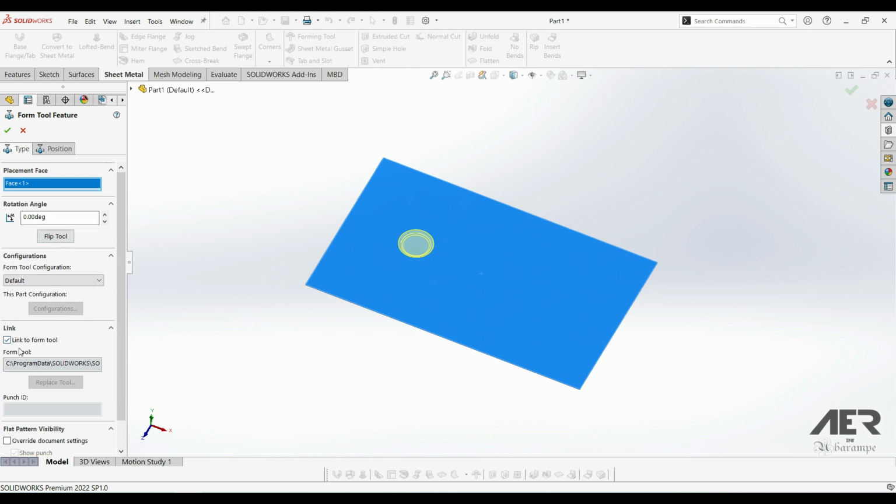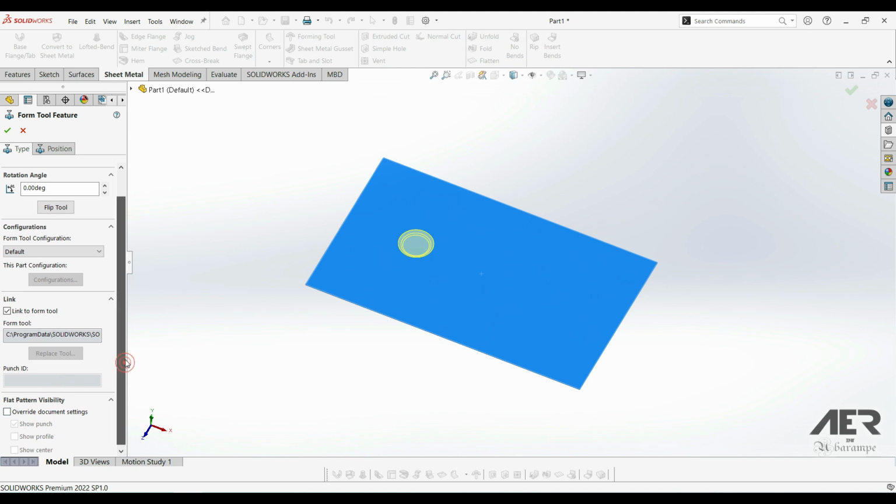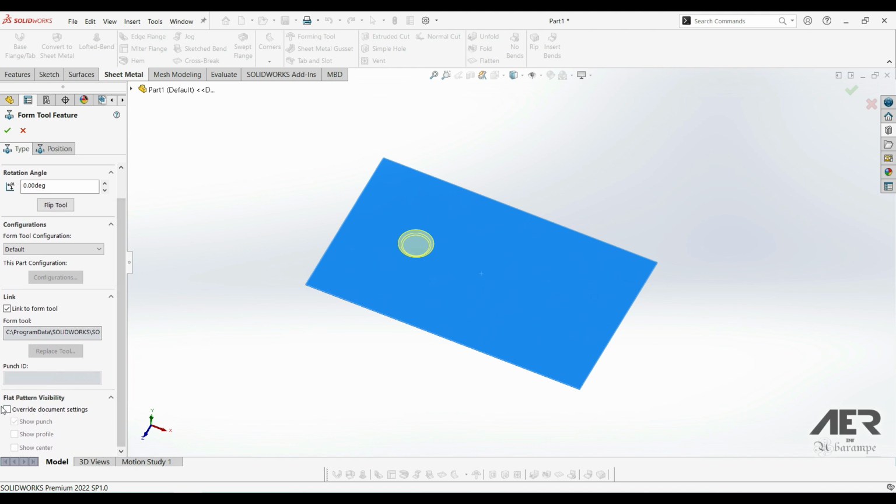This one in particular, link to form tool. This one means that if we later on adjust the forming tool model, which is a separate part in SolidWorks, then all of the formed features made with that tool will update too. But we might want to completely break that link between the forming tool and the formed feature. And if we want to do that, we can uncheck this box. Then there are just some flat pattern options down here.